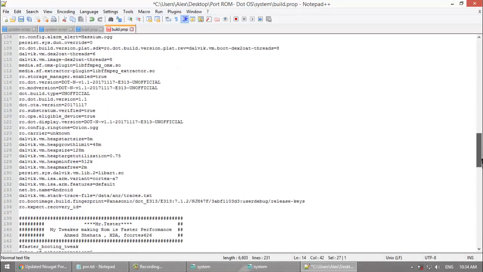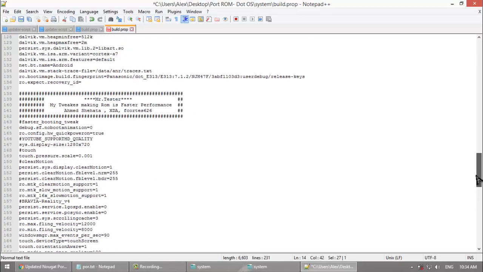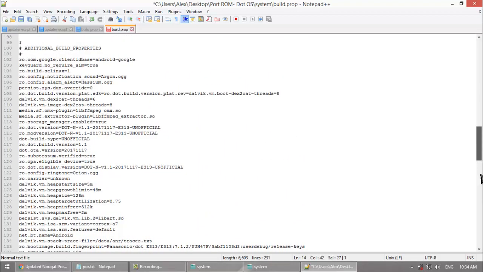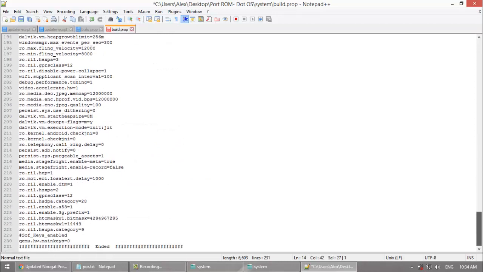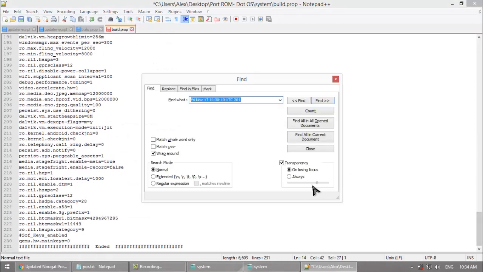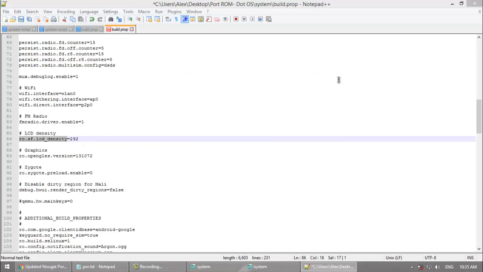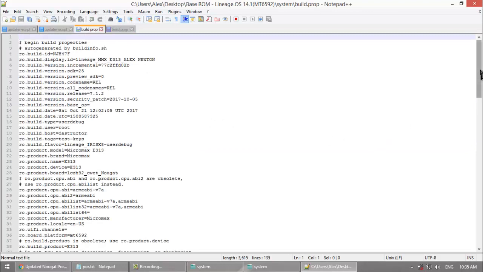Another thing you need to edit is the screen density. This is the most important section. You need to set the screen density according to your device. For example, the command is ro.sf.lcd_density. So here it is. Compare it with the ro.sf.lcd_density of your device.